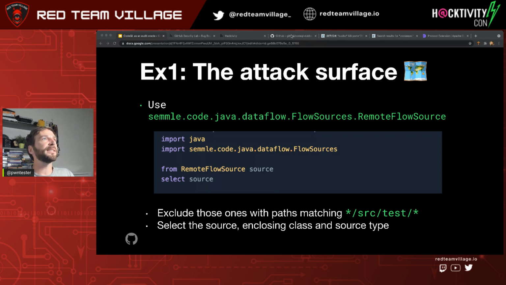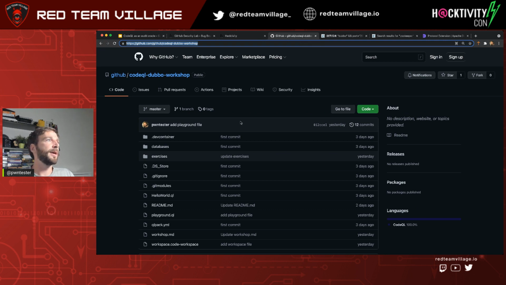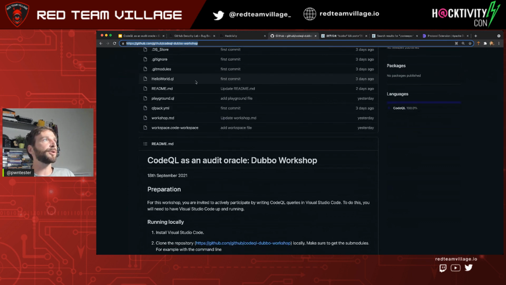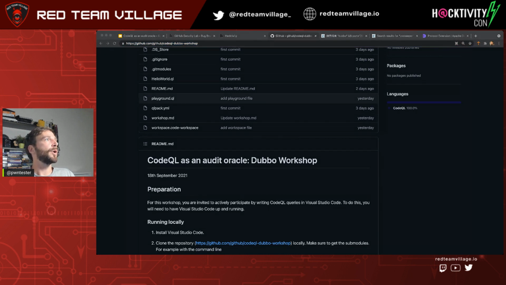So what I'm going to do is set up my VS Code environment. First of all, if you want to follow this hands-on exercise, go to this repo, clone it, and then open VS Code and open the workspace within this workshop. You just click on the code workspace, and it will open all the exercises that are prepared for you. The next thing you have to do is have the CodeQL extension installed. So if you haven't installed it yet, go ahead and install it.